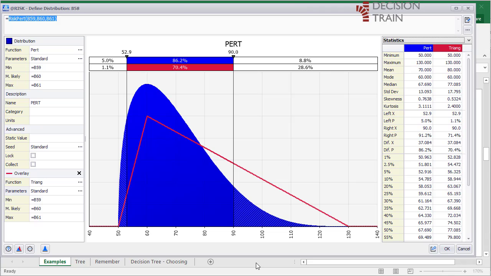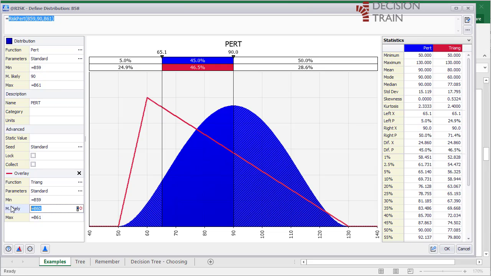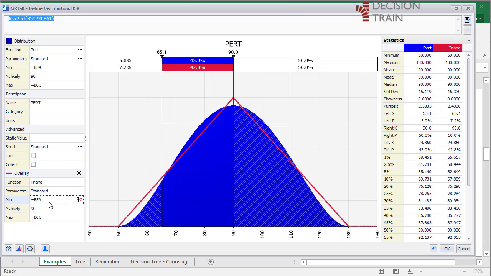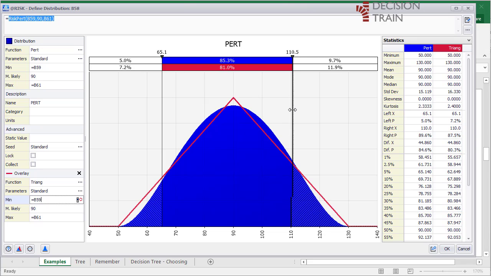The difference between a PERT and a triangular distribution becomes even more critical whenever there is asymmetry present. Temporarily modify both most likely parameters for the PERT and its overlaid triangular and write 90 as its value. 90 is the average between 50 and 130, respectively the minima and maxima of both distributions. Therefore, this will temporarily create two symmetric distributions.